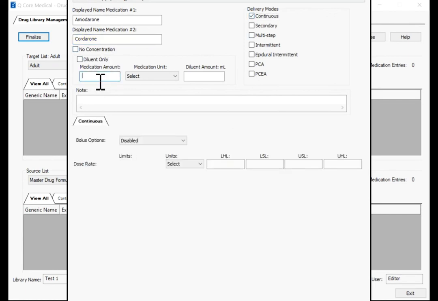And here's where you will start building your concentration. You can click no concentration in this screen, and that way it would allow you to just build a custom concentration each time. Or we can select, we'll put 150 milligrams into 100 mLs. And then you will select a dose rate, which is milliliters an hour. You can select several different ones here.